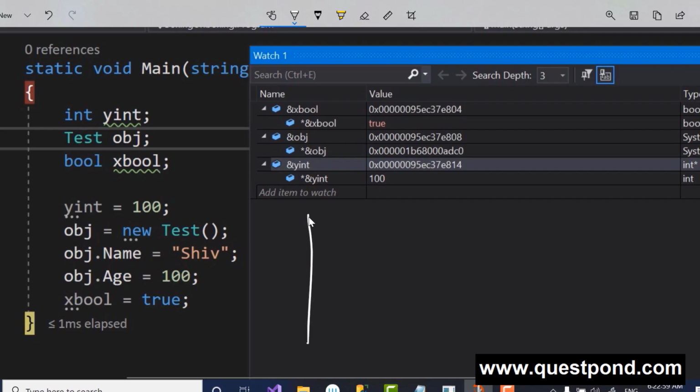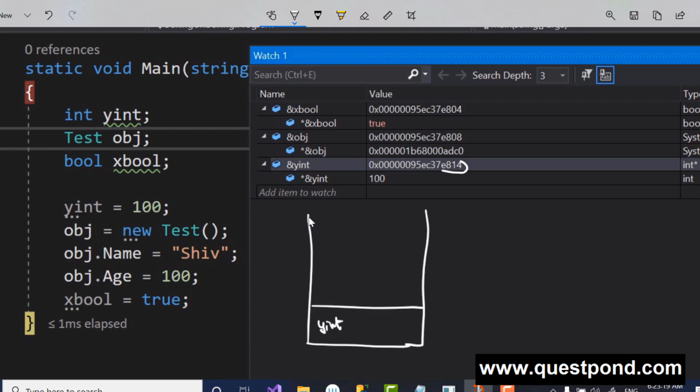So here it is, this is a stack. Remember that we have 3 variables, and stack goes LIFO, last in first out. The first thing is y int, so y int will go on the bottom here, and because this is a primitive data type, remember y int at this moment is stored in E814. So we'll write E814, and the value is 100. In case of primitive data type, the memory address directly points towards the value. So that is the value.